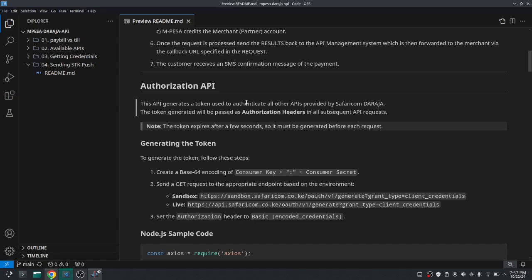So you can just find a logic where you'll be able to run this function of the authorization API first before any other request or any other APIs.